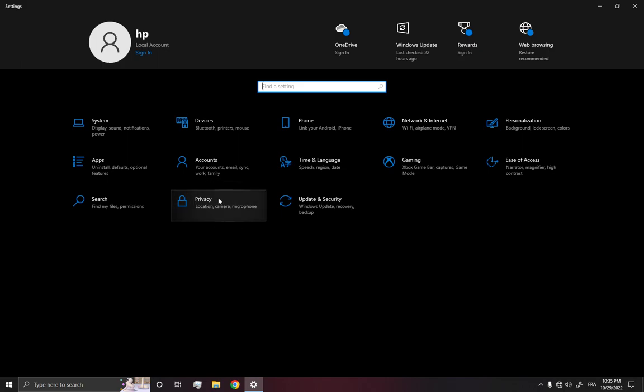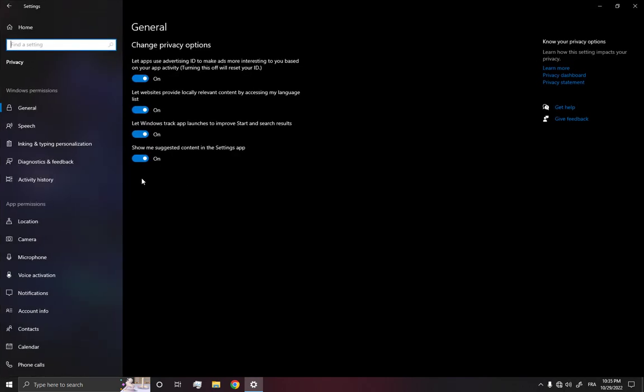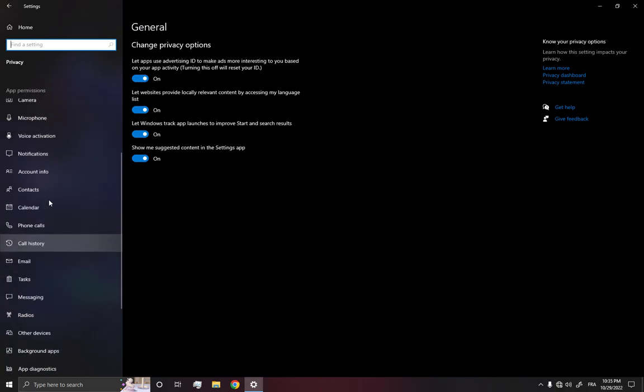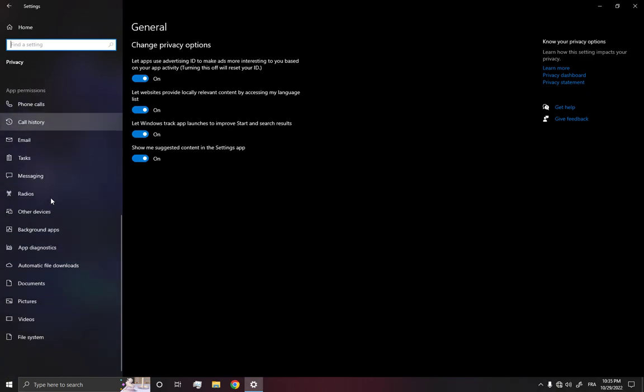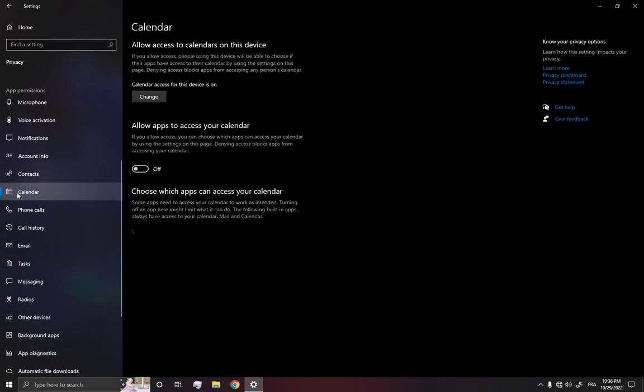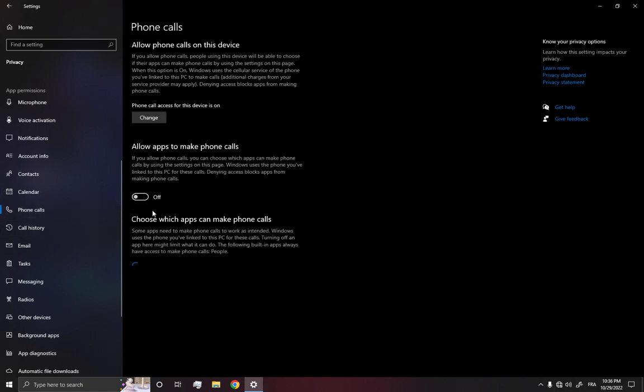Go to privacy. After you go to privacy, as you can see on this side, you will find some options. All you have to do is choose one of these, for example calendar, and make it off like this, and go to phone calls, make it off like this.